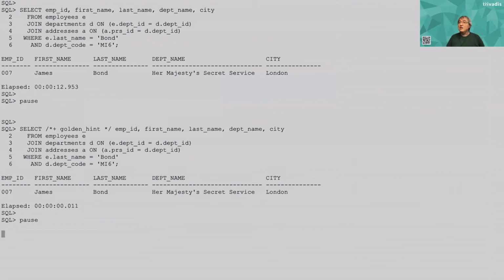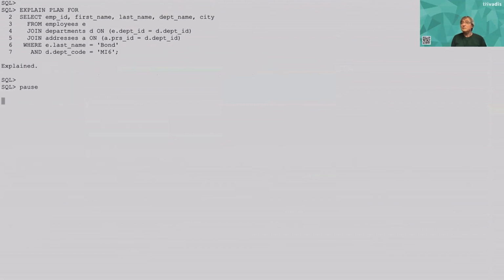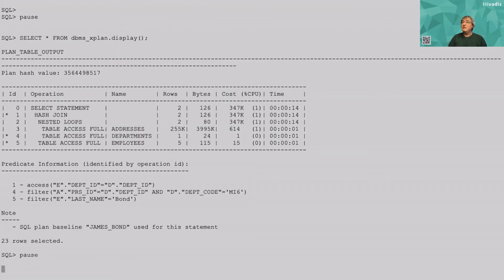And with the golden hint, it works much faster now. If we do an explain plan, so if we look at the execution plan for the version without the hint, then we see it does a very bad execution plan. It does a full table scan on all three tables. It does a nested loop in combination with a full table scan, which is definitely a bad choice. And it starts with the address table, the only table where we have no restrictions. So completely wrong execution plan.